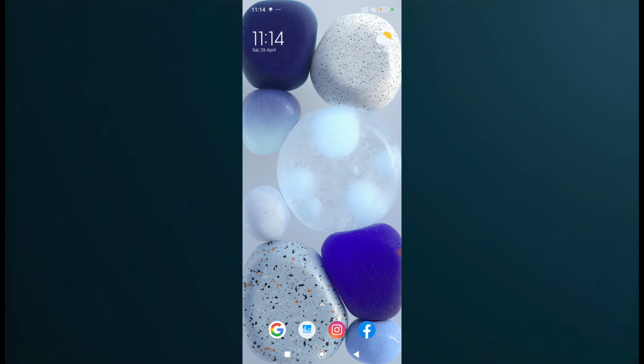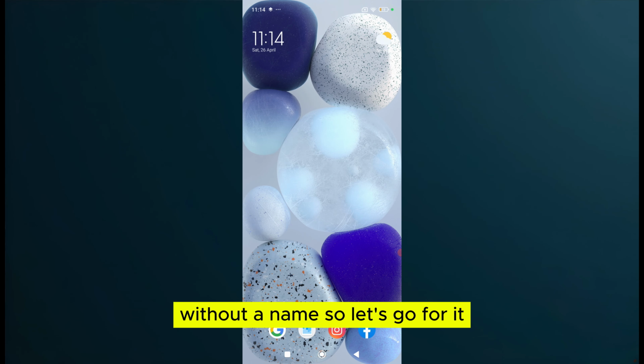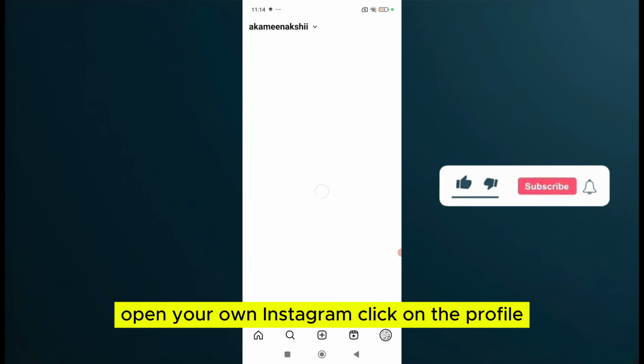Here is how to create an Instagram highlight without a name. So let's go for it. Open your Instagram, click on the profile.